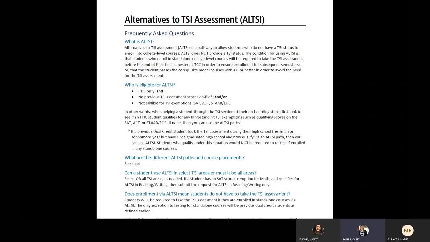Once again, reviewing quickly, temporary pathway to allow students to register. For FTIC students, STSC is required. The ALT-TSI can be used for one section only. A standalone college level class requires testing, and a co-rec statistics or co-rec contemporary math requires that you pass the class with a C or better or be required to test by the end of the first semester. I'm going to turn it back over to Miguel.